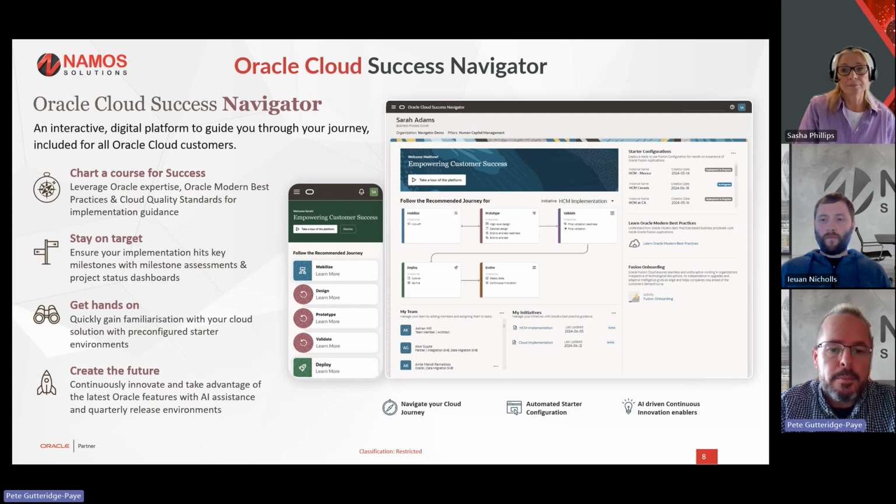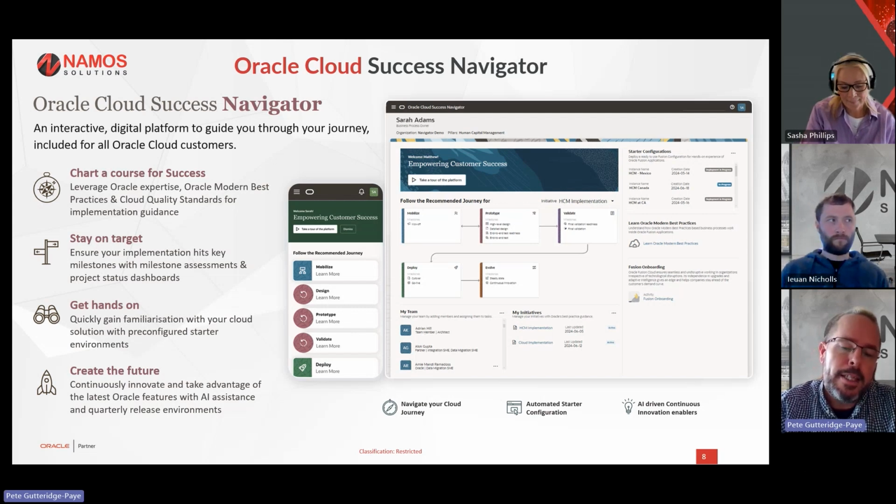For those that are in the cloud, I have a little surprise of what's coming later in the year, where you're going to be able to see something different. And also it's there to continuously innovate and take advantage of the latest Oracle features with AI assistance and a quarterly release environment. So the quarterly release notes will come into Success Navigator, and you'll be able to do some really cool things with those as well, which I'll show you shortly.